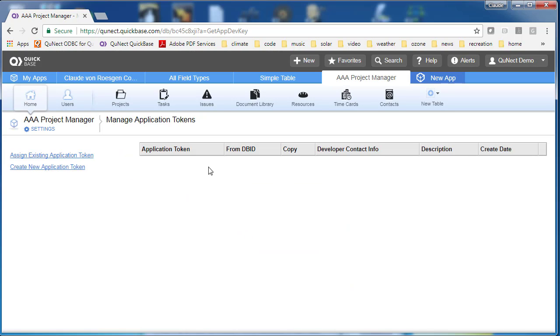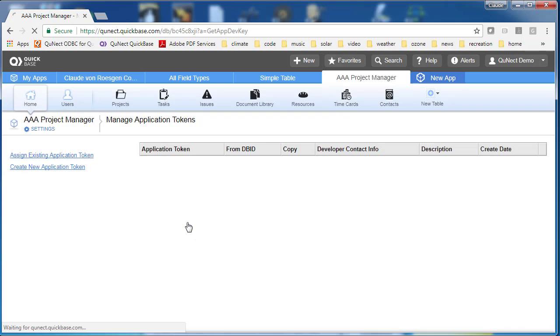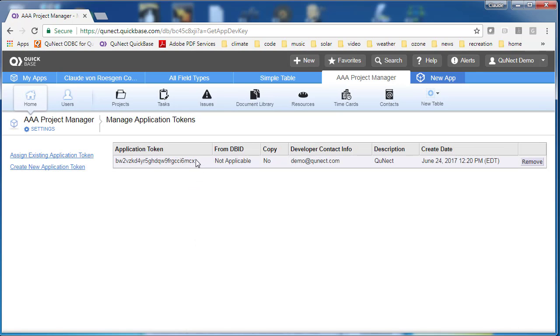As you can see, there are no application tokens installed in this application, so I'm going to choose the second option here, Create New Application Token. I can type anything I want in this description. I'm going to just type QuNect. Here is my brand new application token. I'm going to copy that to the clipboard.